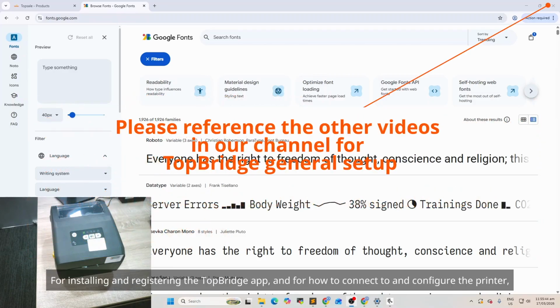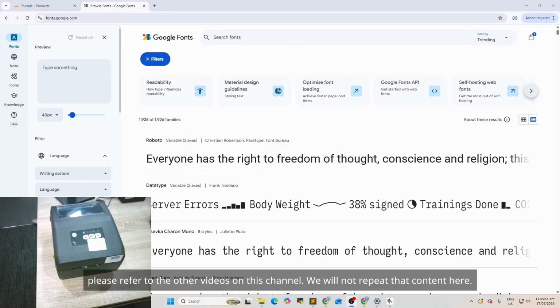For installing and registering the TopBridge app, and for how to connect to and configure the printer, please refer to the other videos on this channel. We will not repeat that content here.